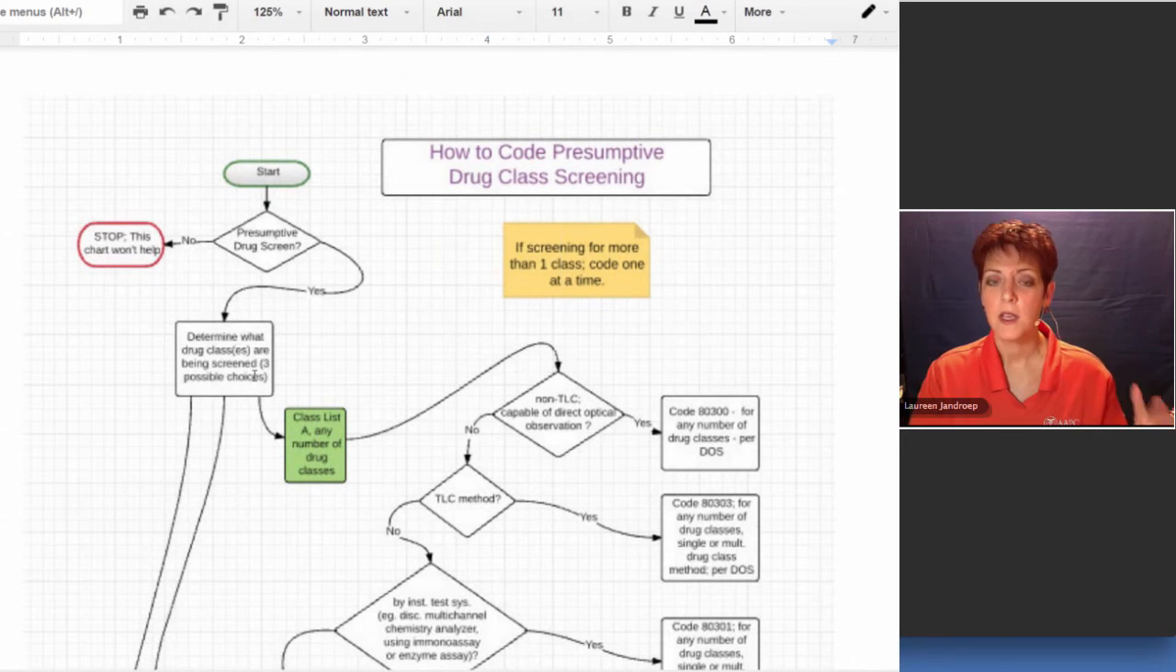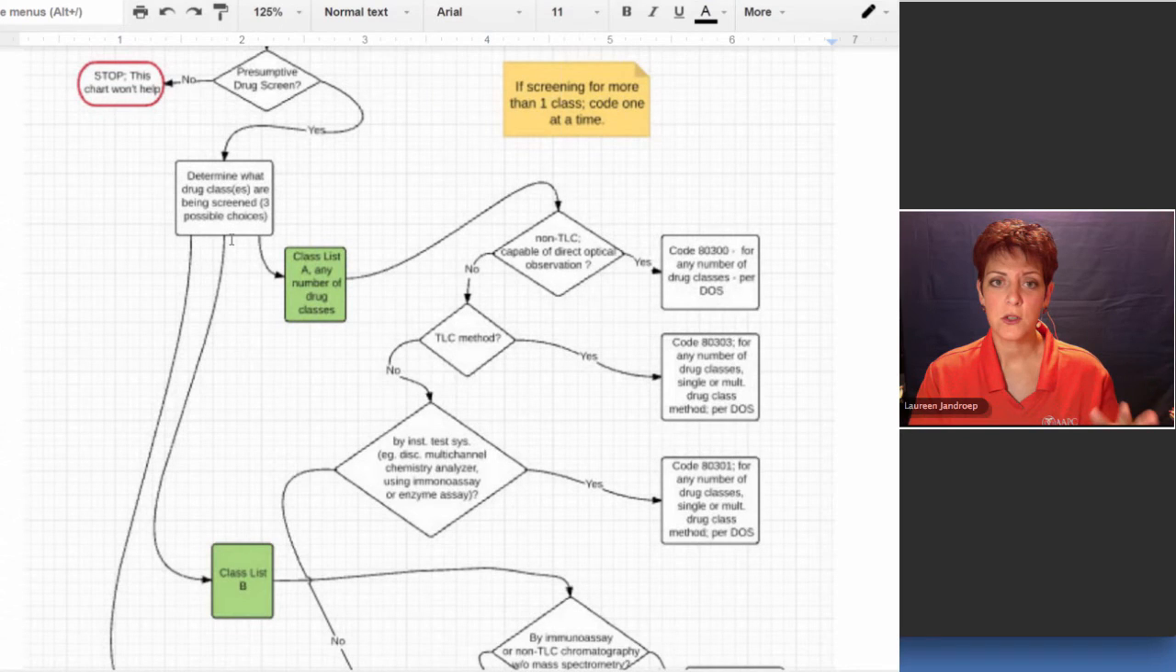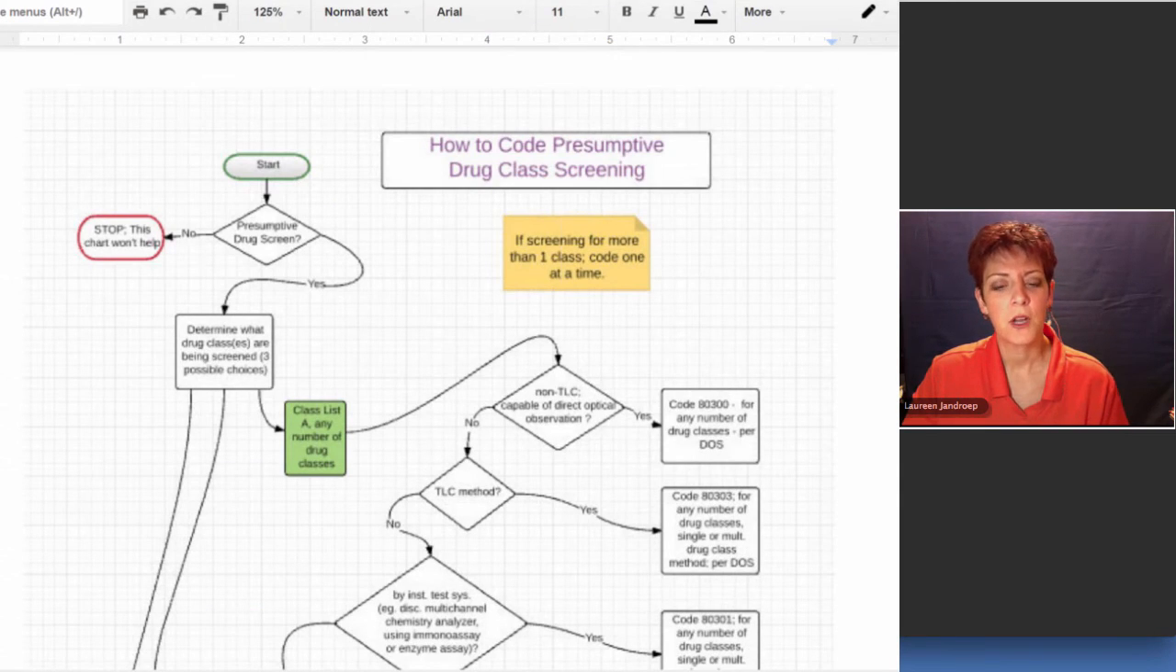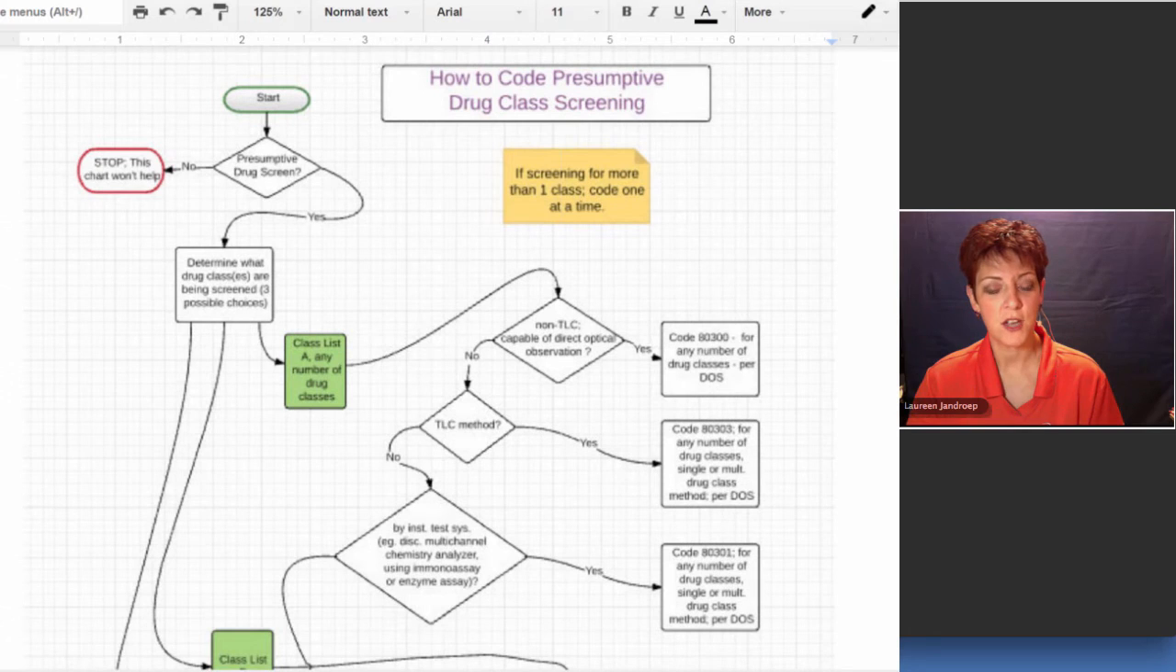And we just reviewed that there's two clear types, A or B, and then there's the catch-all, everything else. So if it's class list A, okay, so that's the first green box there. We're going to go over and ask ourselves the question, is it non-TLC, capable of direct optical observation, yes or no? If it's yes, you go to the right, you're going to code the 80300 for any number of drug classes per date of service.